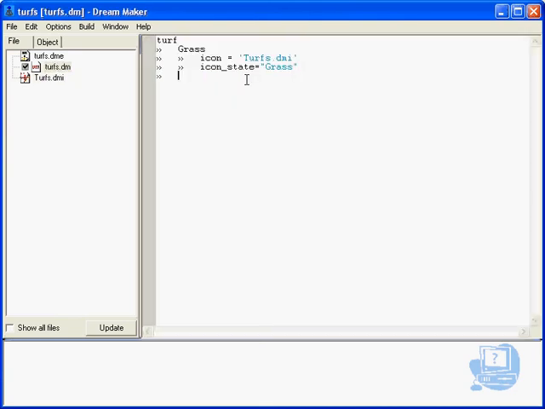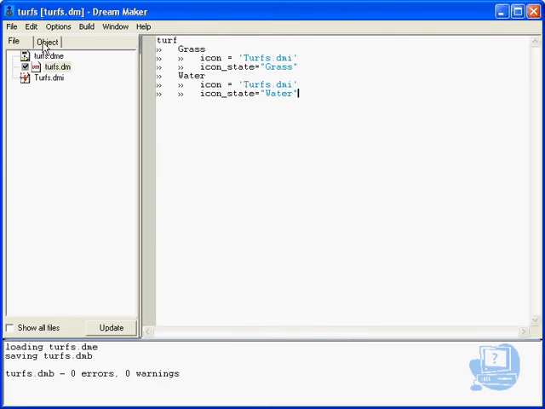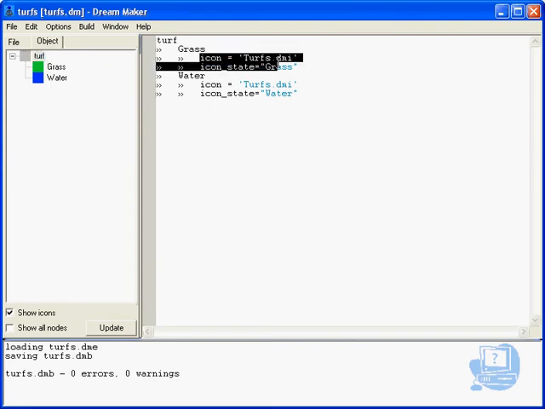And then we could go water icon equals turfs.dmi icon state equals water, like that. And if I compile, now if you click on the objects after I've compiled, you'll see that under turf I've got two options, grass and water. Cool, eh? But I don't want to do that. You see, I've got repeat code. I'm saying that the icon is the same here for turfs, and it's the same one.